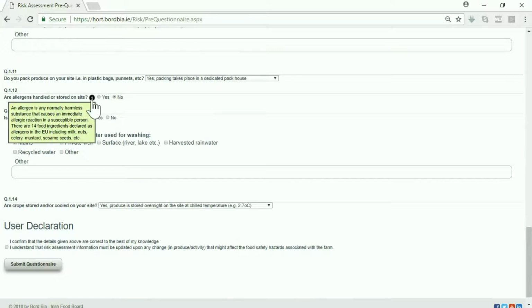Where you see the information button, if you hover over it, this will give you further clarification on the context or meaning of this particular question. Here it is in relation to allergens, and it just gives you a definition of what allergens are, so you can determine whether this question applies to your site or not.